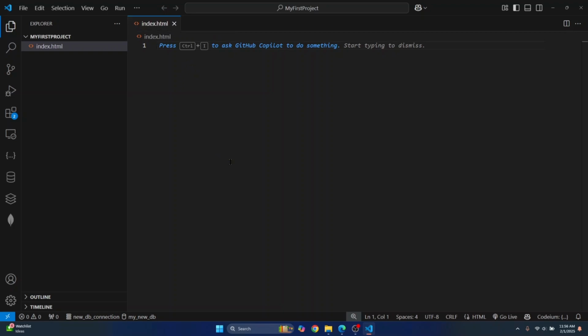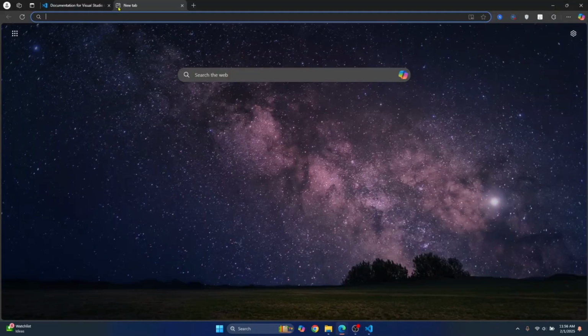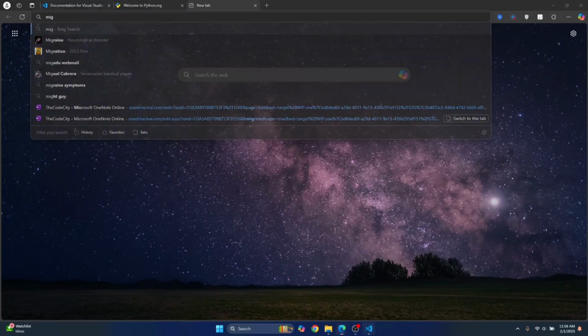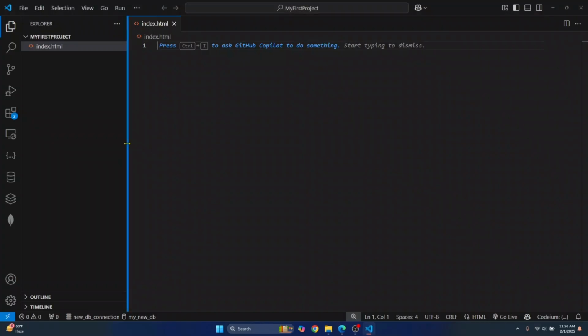If you want to go ahead and create a Python project, you'll have to go to python.org and download Python from here. If you want to create a C or C++ project, you will have to download a compiler for C or C++ and so on. So accordingly, you will have to download compiler or interpreter based on what kind of a language that is.